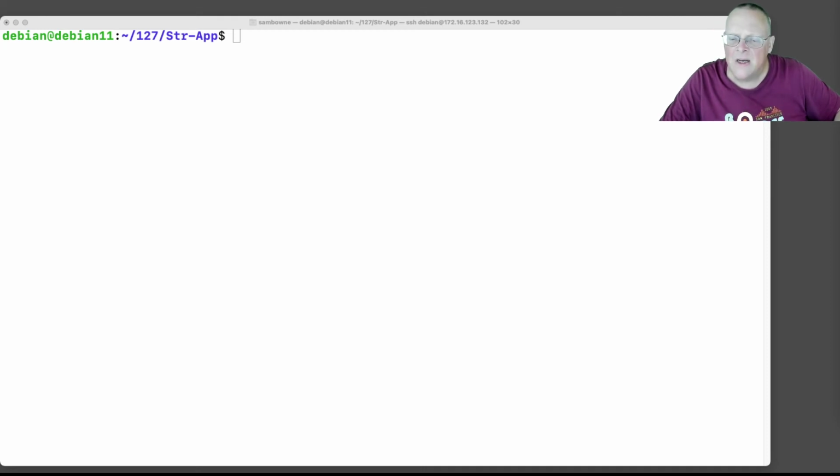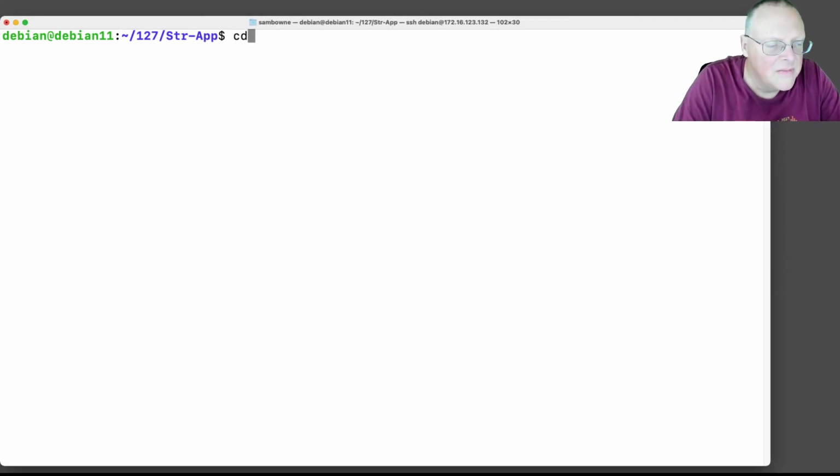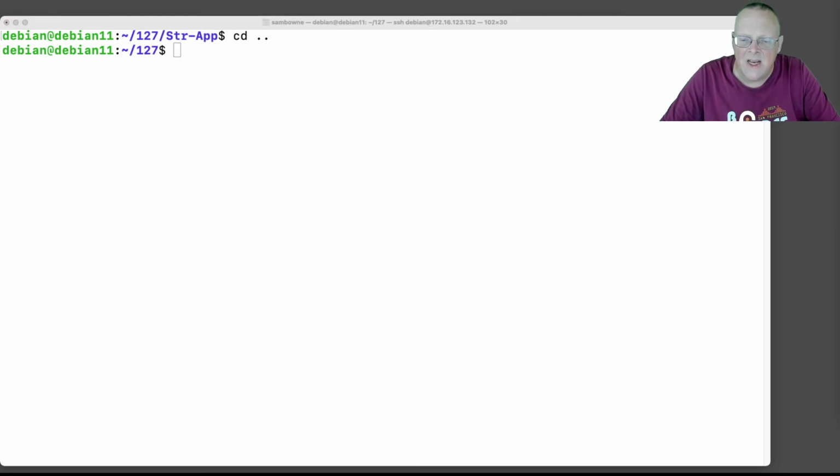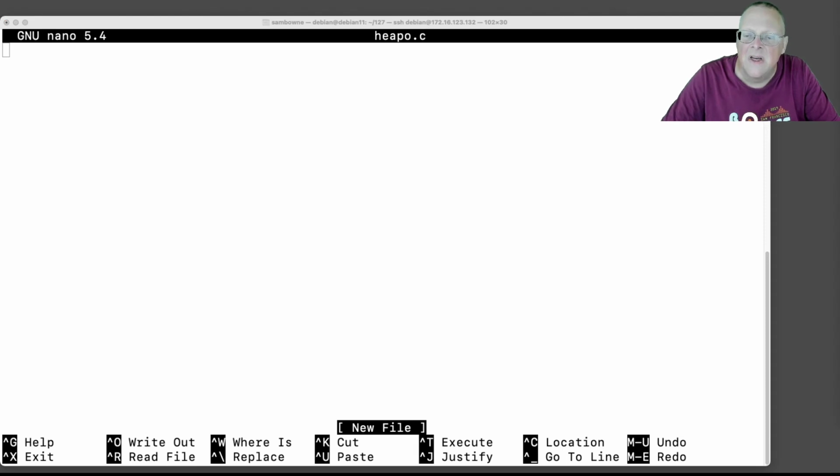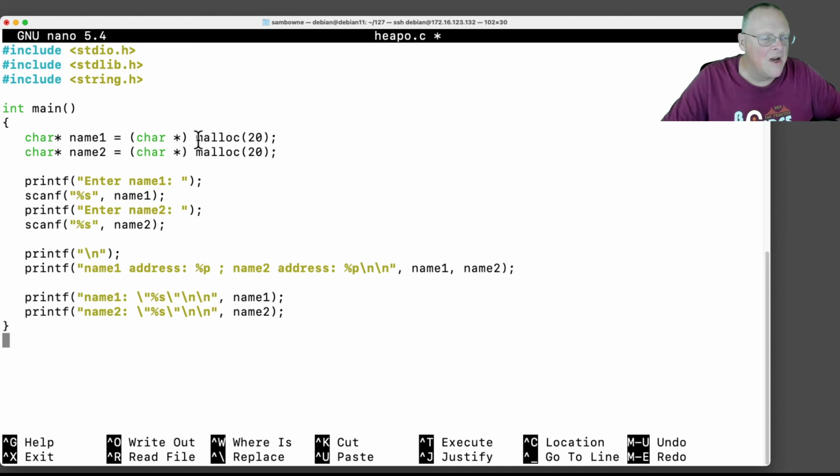Let me see if, here we go. Dangling pointers and memory leaks. Yeah, let's try heap overflow. So I'll go up here and make a heap overflow in C. So here it is. I declare with malloc, I reserve space on the heap for 20 characters, name 1 and name 2, and then I read it from the input, name 1 and name 2.